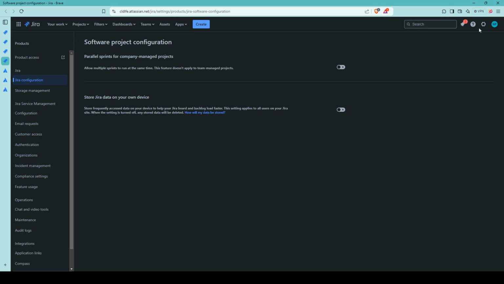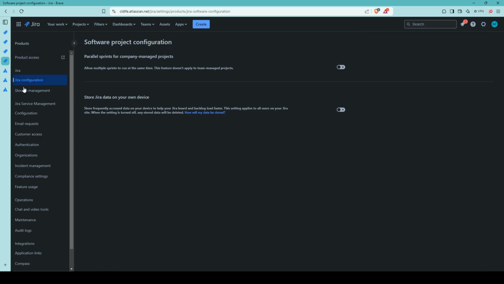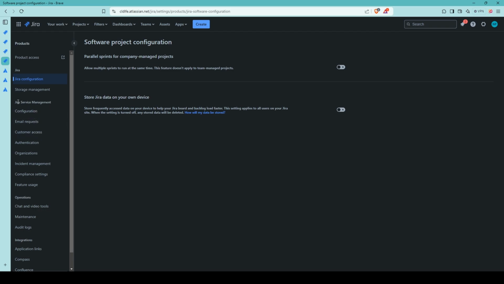So you can go to settings, then products. When you go to settings and products, you will be directed to this particular page, and you can go to the Jira Service Management section, customer access.